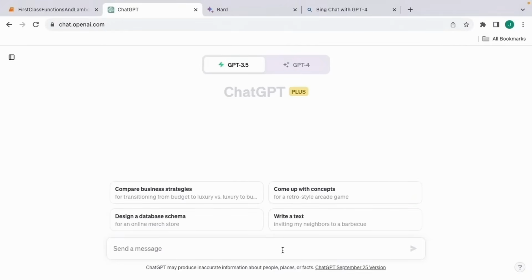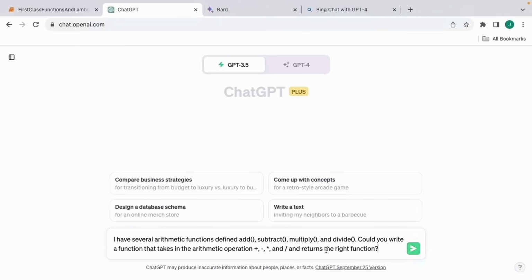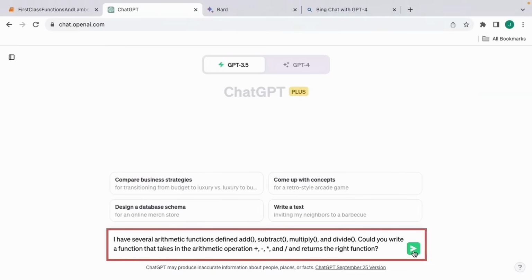We've seen that functions can be passed in as input arguments to other functions, but what about functions as return values? Let's ask ChatGPT to generate some code for us. Here I am in a new conversation session with ChatGPT. So I tell ChatGPT my current scenario. I have several arithmetic functions defined: add, subtract, multiply, and divide.